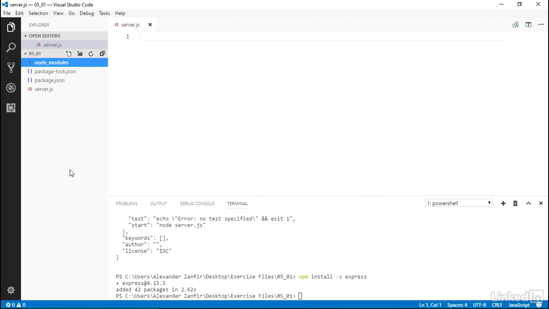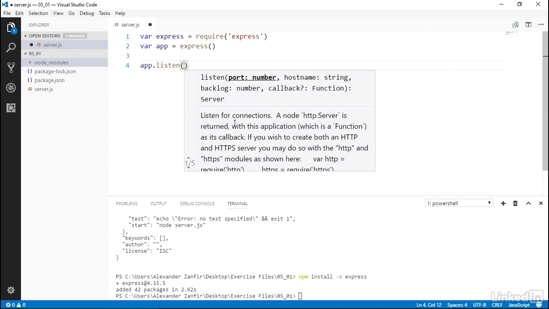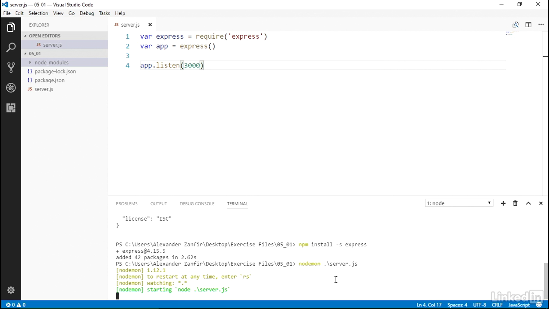So now let's begin by requiring it into a variable we'll call express inside our server.js file. And then we'll set a reference to a variable called app from an instance of Express. And then let's get the Express server started and listening for requests by typing in app.listen. And it will take in a port in the first parameter, so I'll type in 3000.